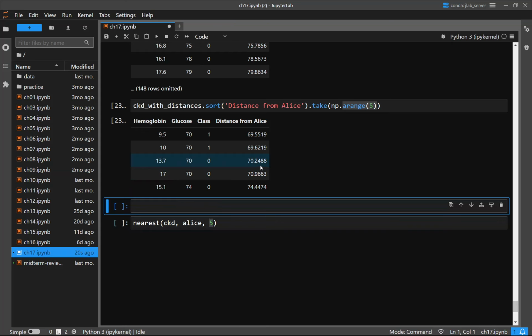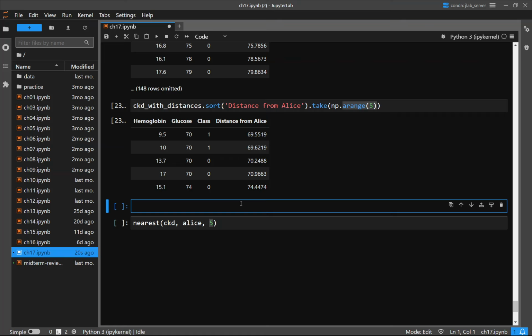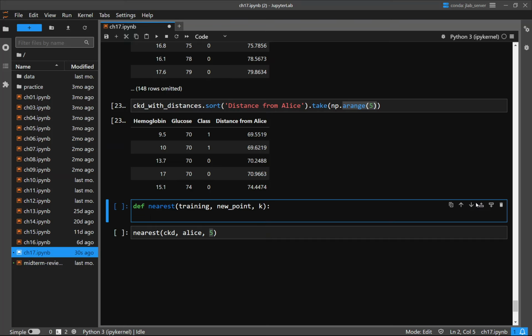So let's do it. Let's work backwards. Nearest. So you give me a training set. You give me some new point that is not in the training set, that we haven't seen yet, that we want to classify. You give me a value of k as well, and I want it to return that table for me. So this returns a table of the k rows corresponding to the k smallest distances. Returns a table of the k rows with distances attached, right?